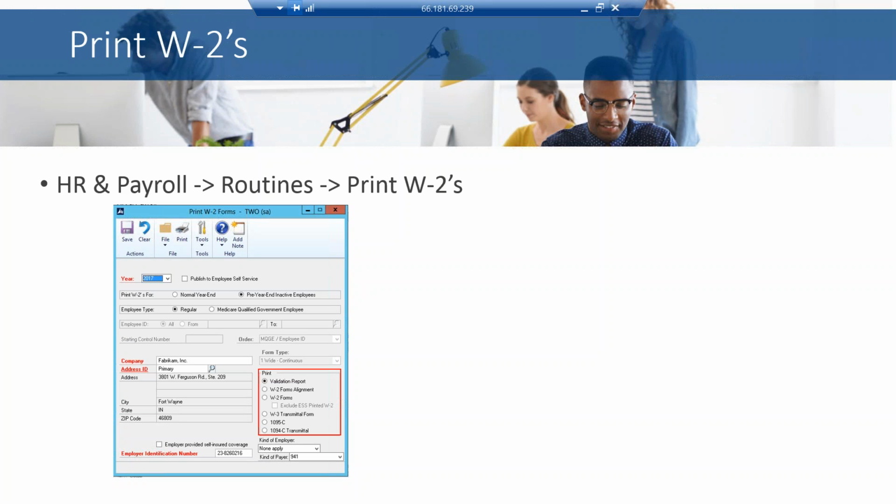We'll also talk a little bit later about some areas where we can have employees have access to their W-2s via a portal. And so we'll talk about that in a little bit more detail.